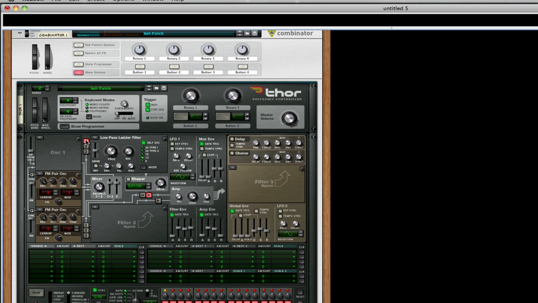I'm going to take off the routing for our first filter. I'm going to take off number 1 because we're not using it. I'm going to turn on 2 and 3. And for filter 2, I'm going to turn on 3. And make sure that this button is switched on so that whatever comes out of filter 2 can route to filter 3, which goes into the output of this synth.